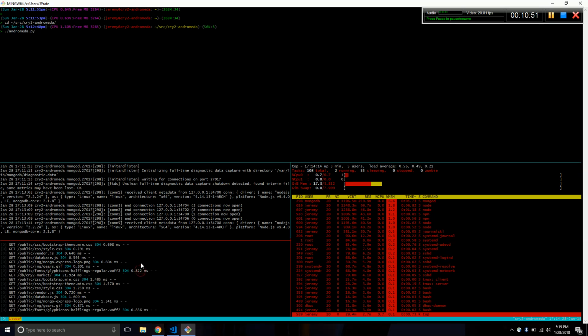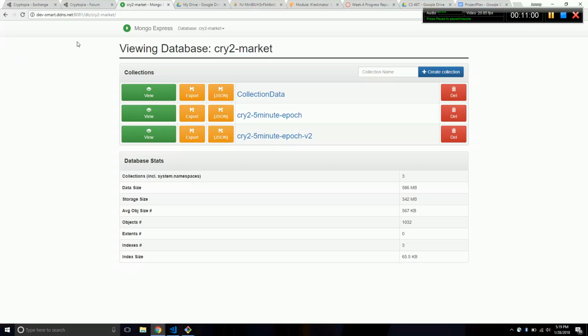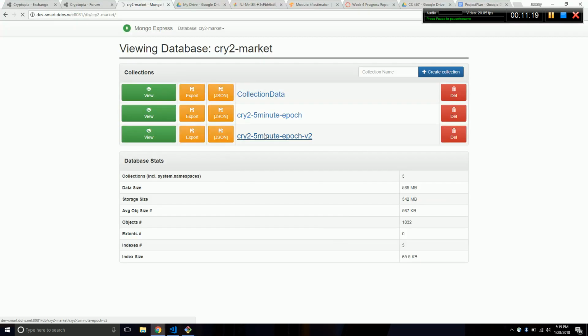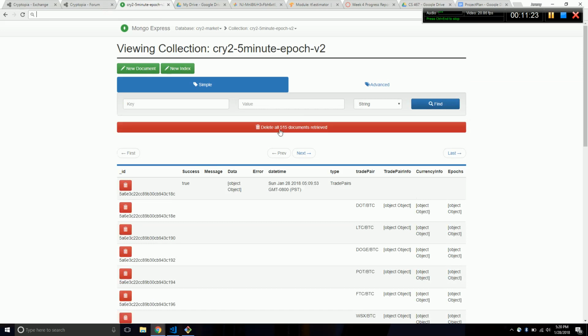On the bottom here is Mongo Express running. This is the system log for MongoDB. Here's where Andromeda will run, which I haven't started yet. So I'm going to go into the collection. It's going to take a second to load documents. It's still alive. Maybe I need to... oh, there it goes. Okay, so yeah, it's a huge data set.